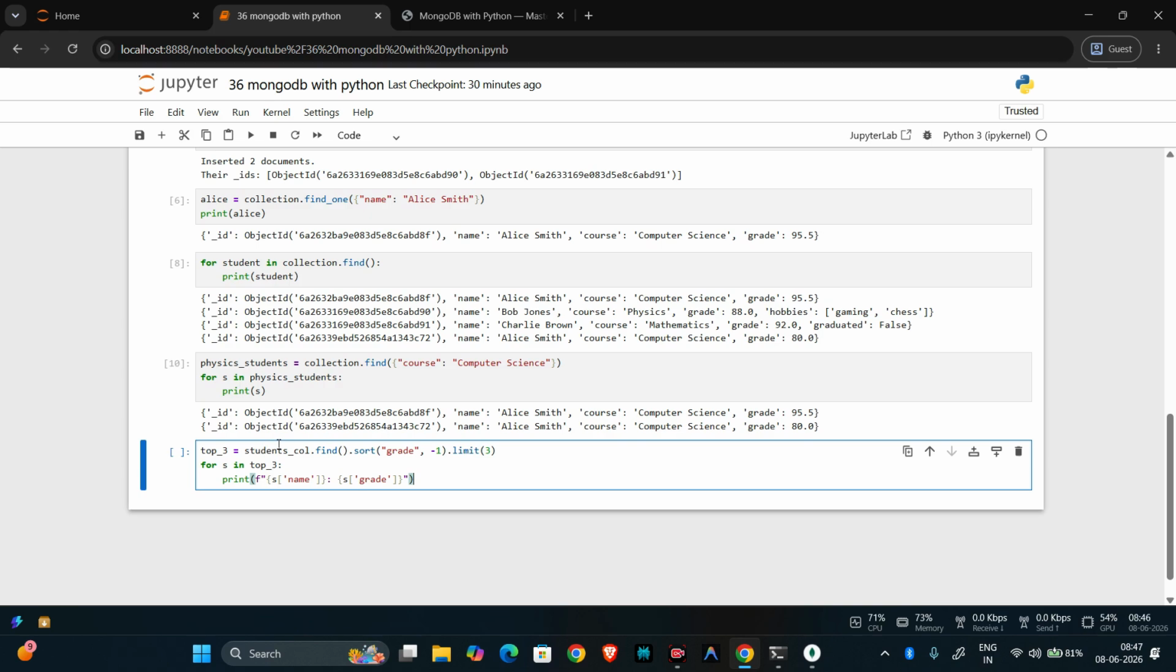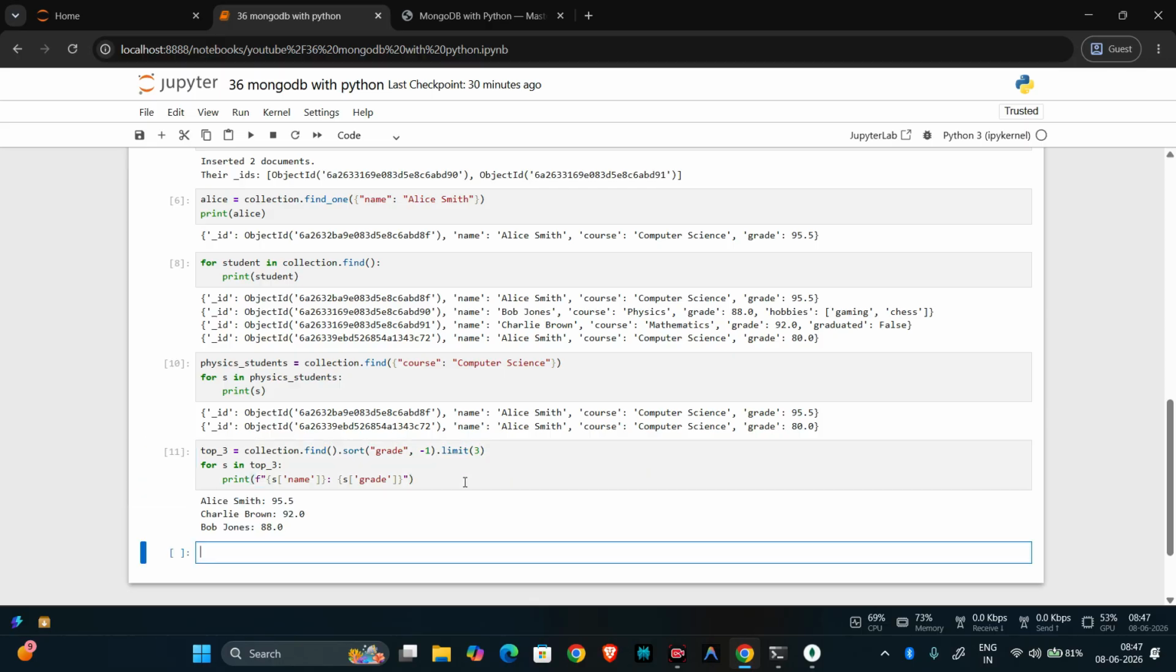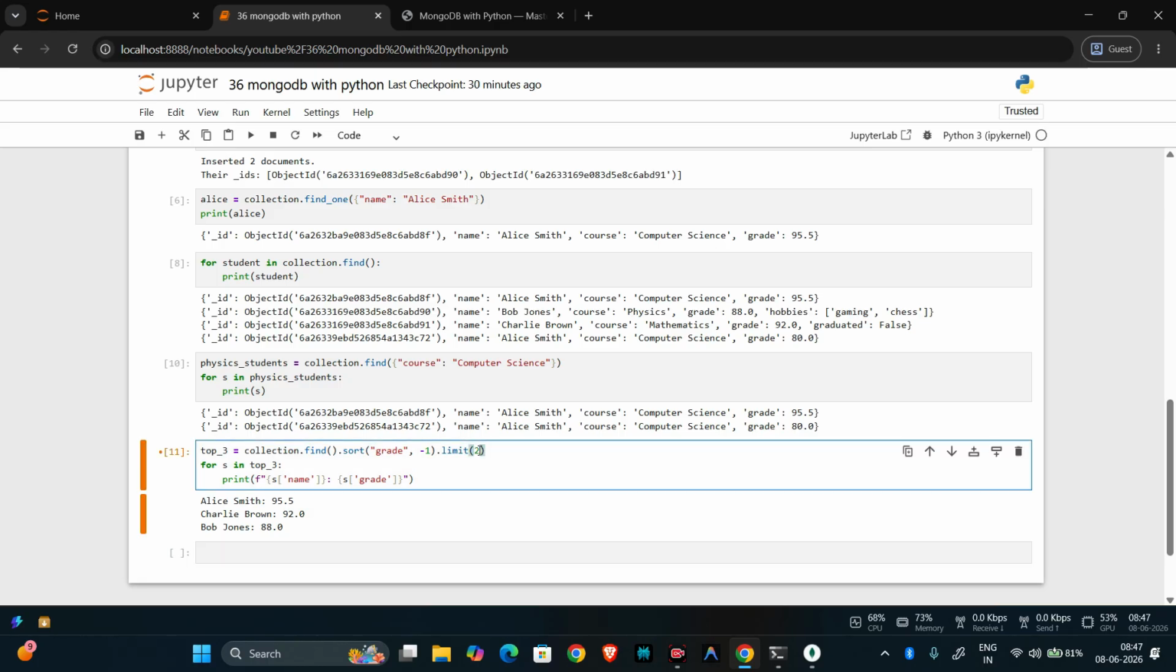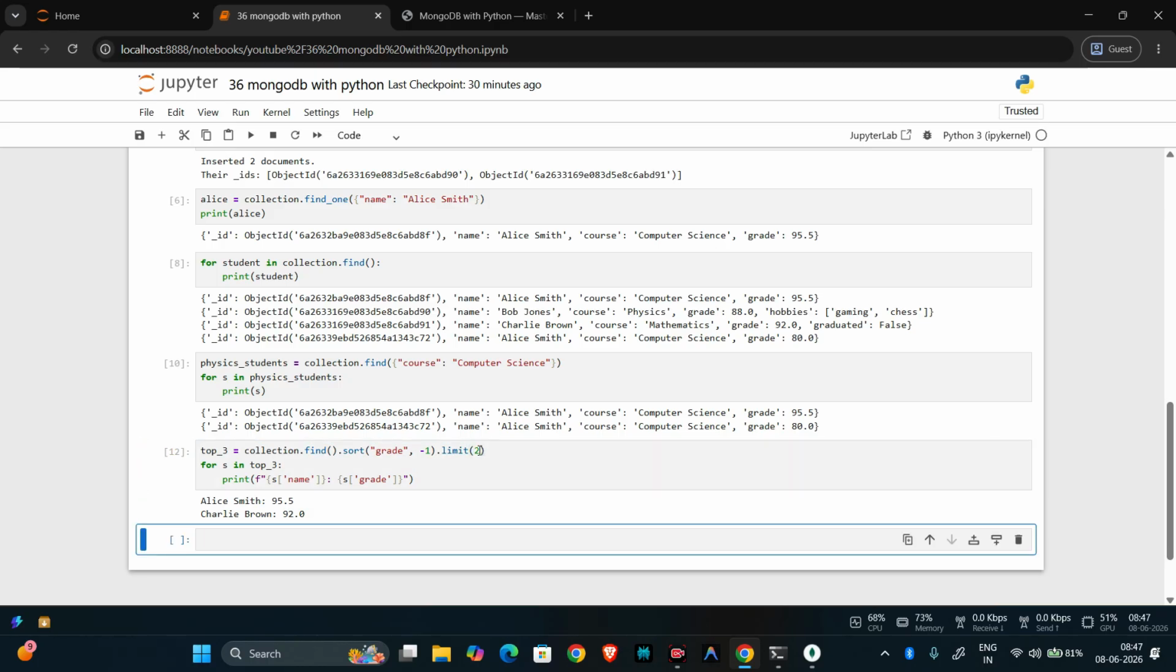So collection dot find, sort grade, -1, and we are setting a limit, meaning how much data we want here. After that it will give a cursor, and if I run this we will get 3 data. If I set it to 2 here, you can see we are getting 2 data.